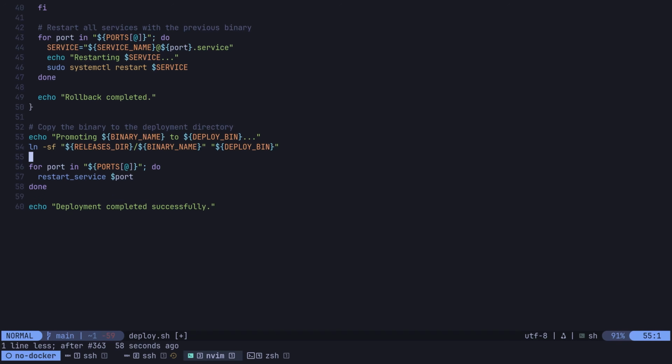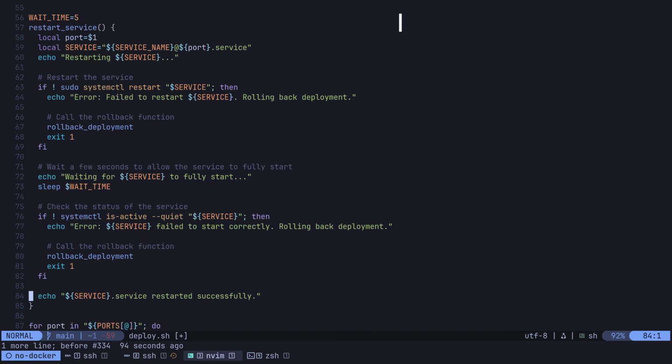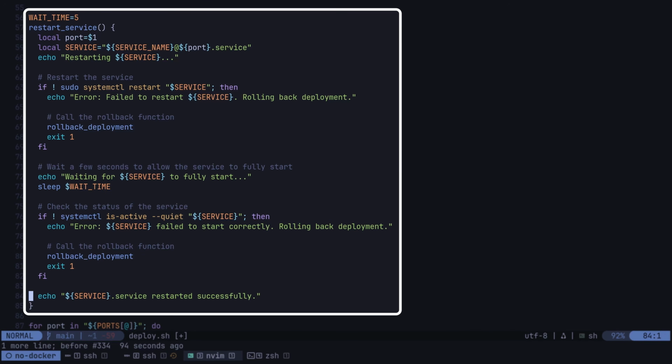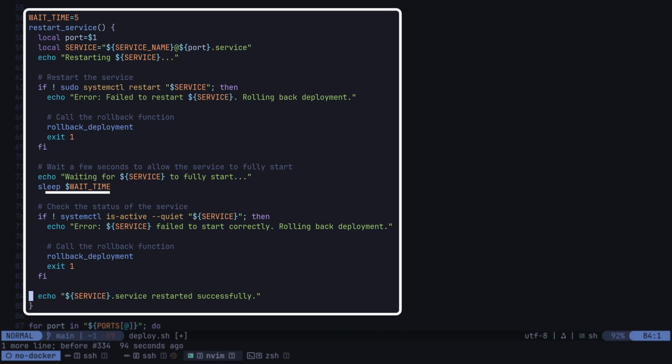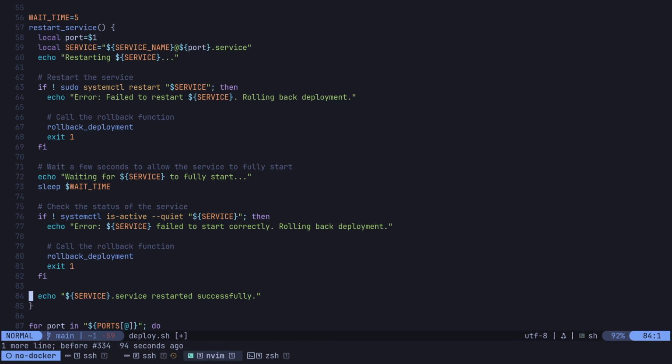Then, with my rollback function defined, I created a restart function, which could be used to restart the instances one by one. This function accepted a port number and restarted the associated instance, checking to see if the restart was successful. Then, if it was, it would sleep a number of seconds before checking the status of the service using the systemctl is-active command. If the service wasn't running at either of these two points, then the rollback function would be called, and the script would exit with a non-zero code.